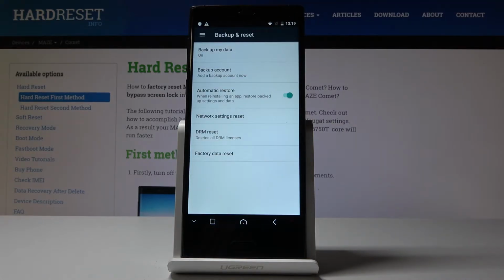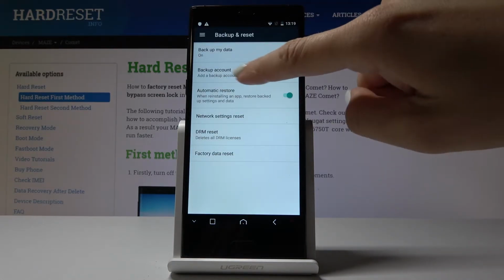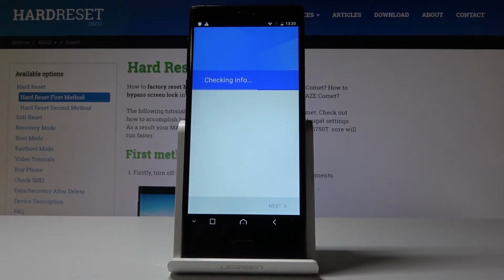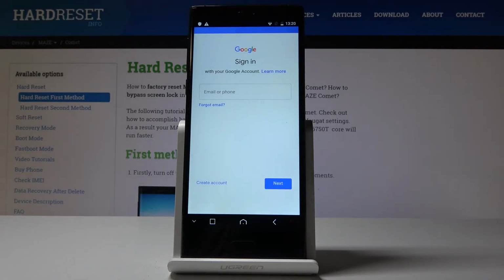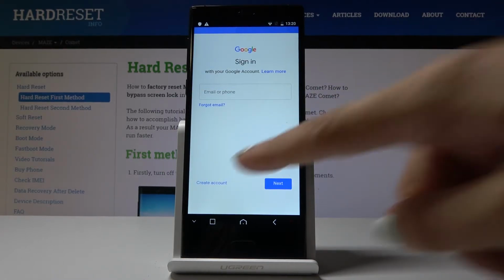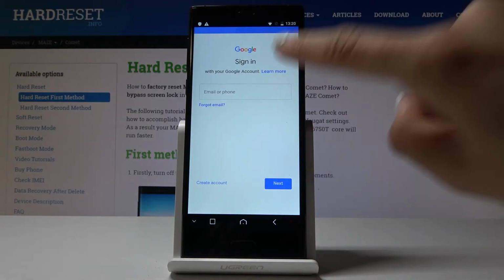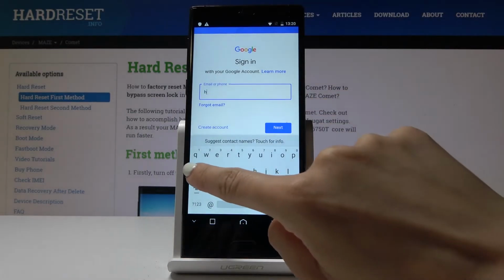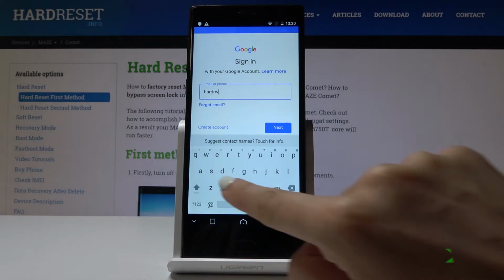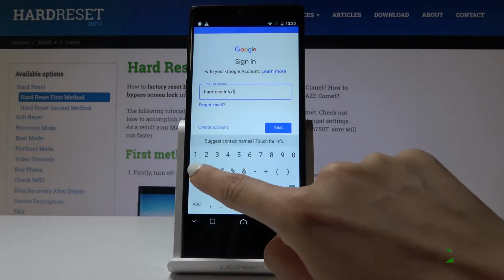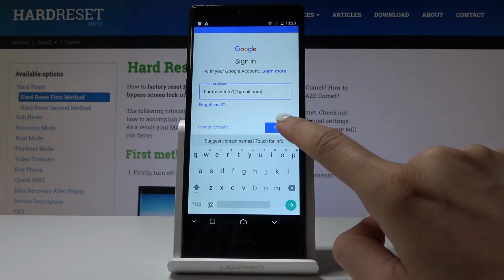and let's go back because it's time to add the backup account. Simply tap on backup account, give your device a few seconds to check all the information, and now enter your Gmail address, and if you don't have one, you can create an account by tapping over here. So I will enter mine, it's HardReset. And click on next.